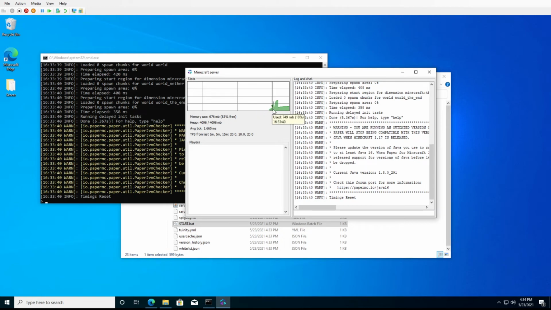Statistics shows us how much RAM it has used over time. We have our memory use here, which is how many megabytes, so there's only 600 right now. It shows how much has been allocated, so 4096 out of 4096, that's 4 gigabytes out of 4 gigabytes, so it's already pre-allocated everything. We have our average tick of 1.3 milliseconds.